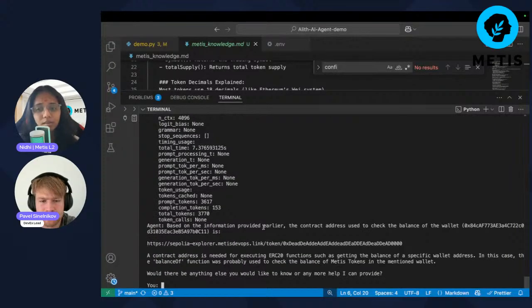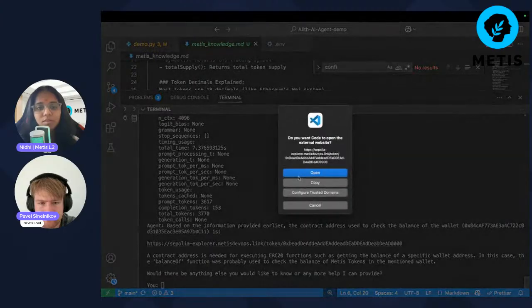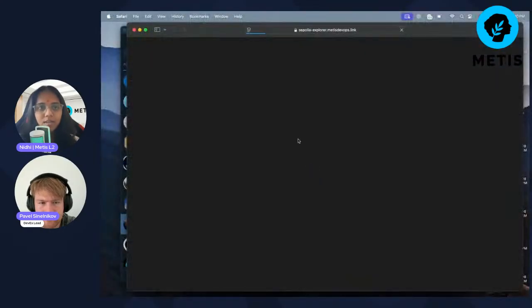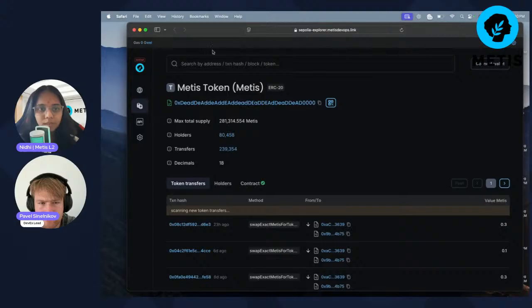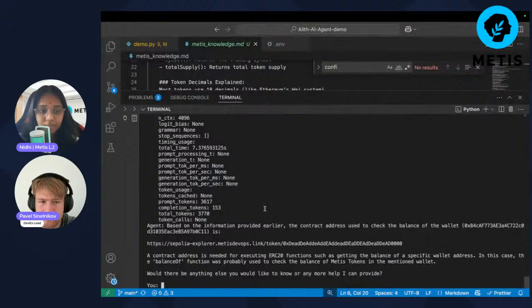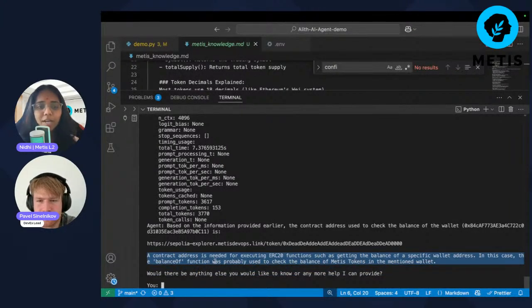So based on what was provided earlier, the contract address used to check balance of the wallet is this one. So you can go here and it will return. Okay, so we were checking this one, right? That address. All right. And a contract is needed for execution. So you see that it's also providing us a little more information about what we are trying to ask, in the related context of what we already asked.